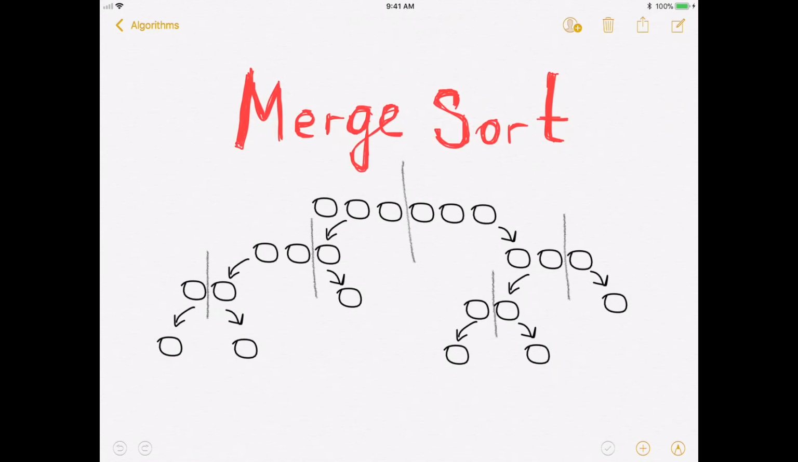Hello everybody! Today I'm going to talk about merge sort. Merge sort is one of the most popular sorting algorithms. It's very effective. Also, it takes n log n time in best and worst case to sort an array. So let's see how it works.